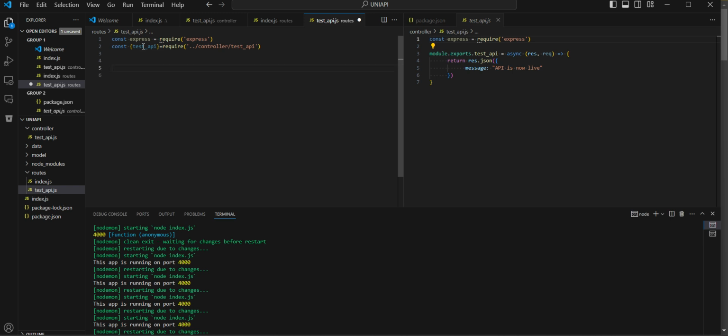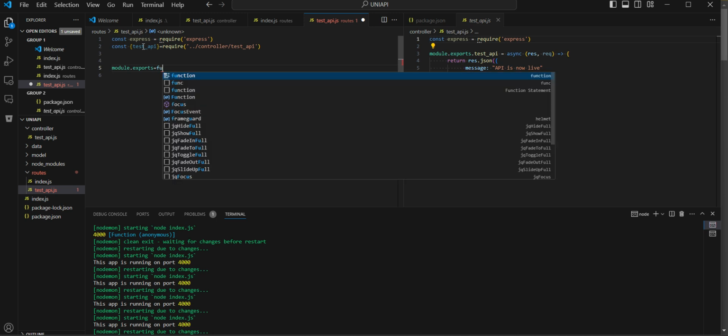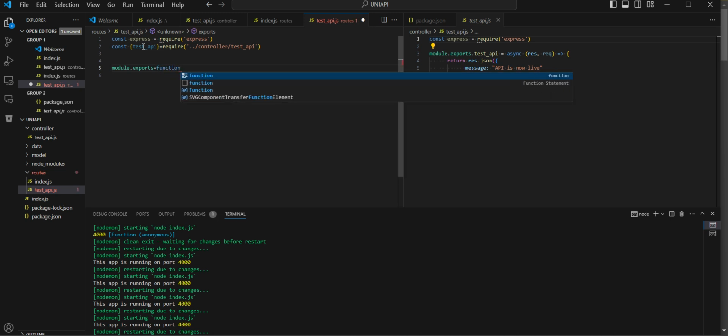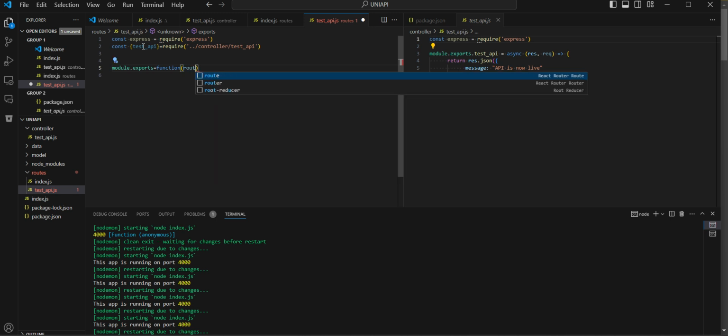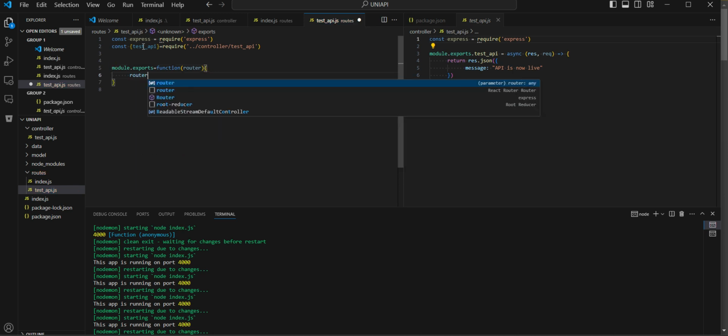I'm going to write module.exports again. This time I could say it's a function, if that's the convention you understand, that's fine. I would say it takes in a router parameter and then goes to router.get.